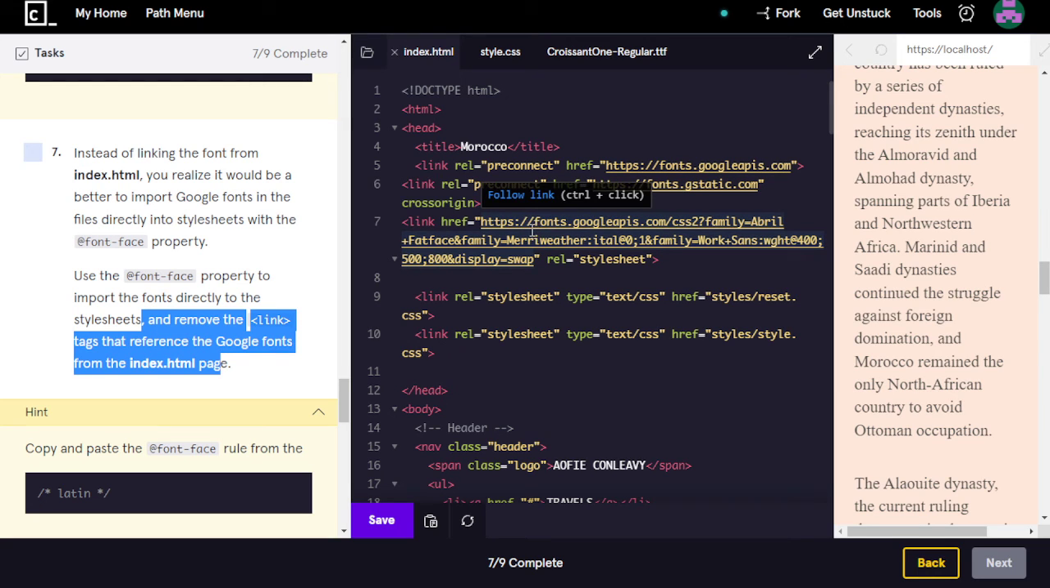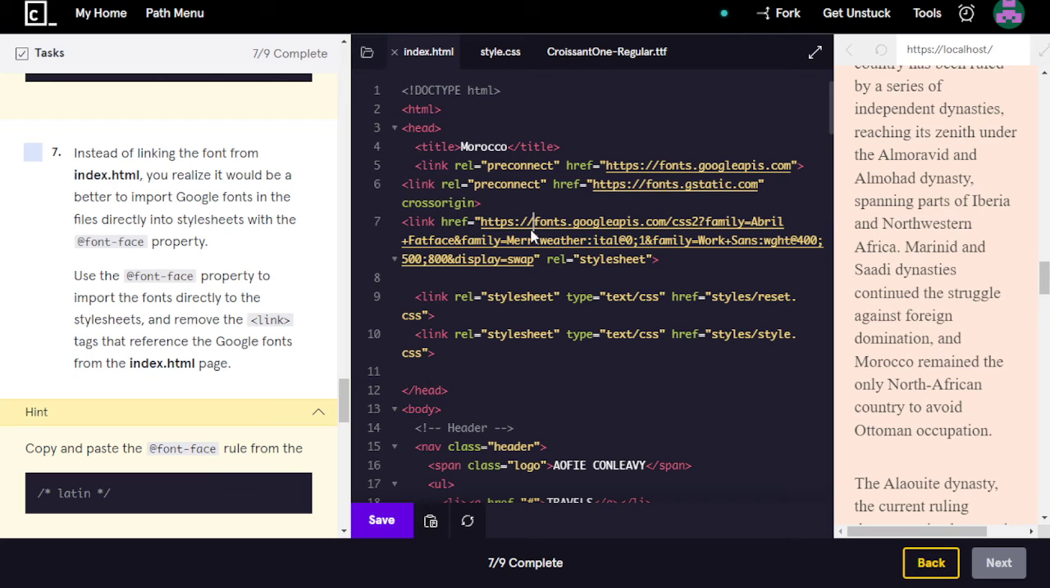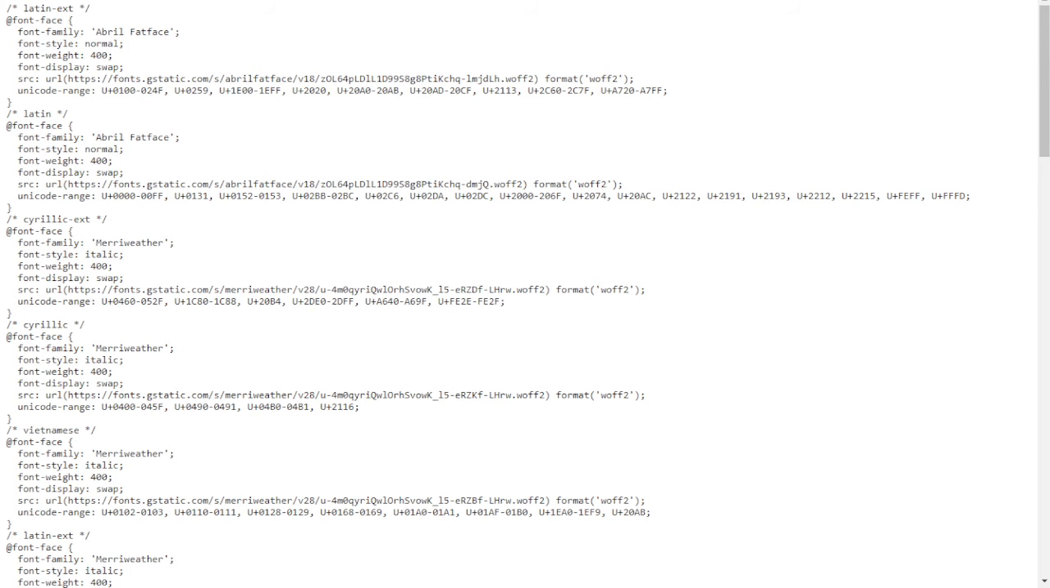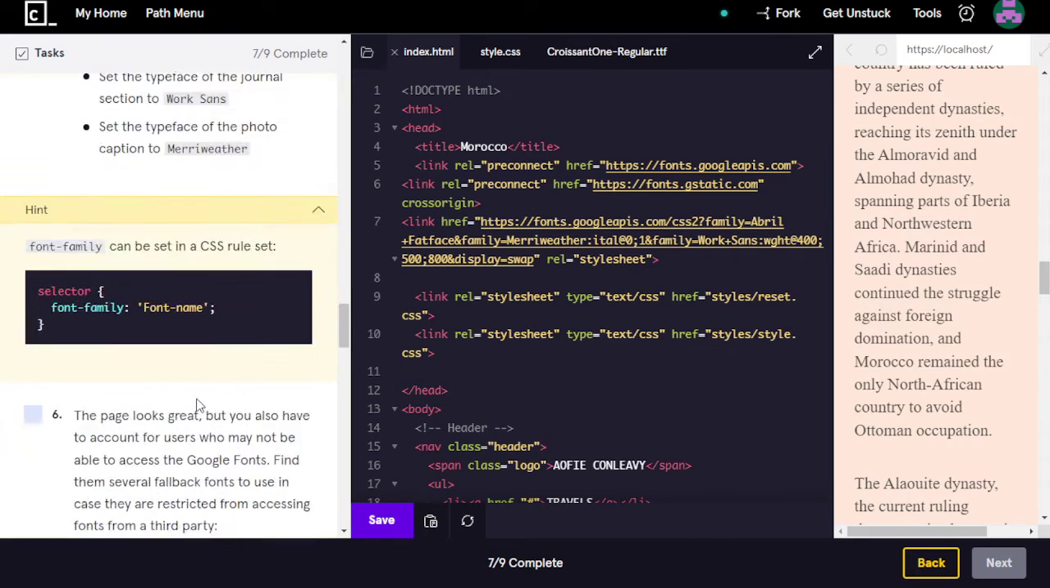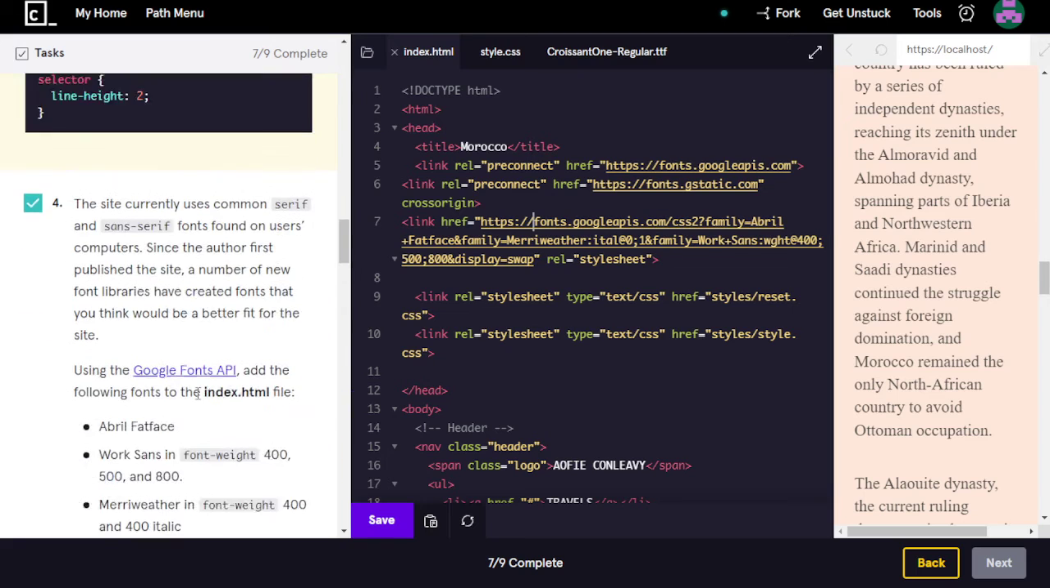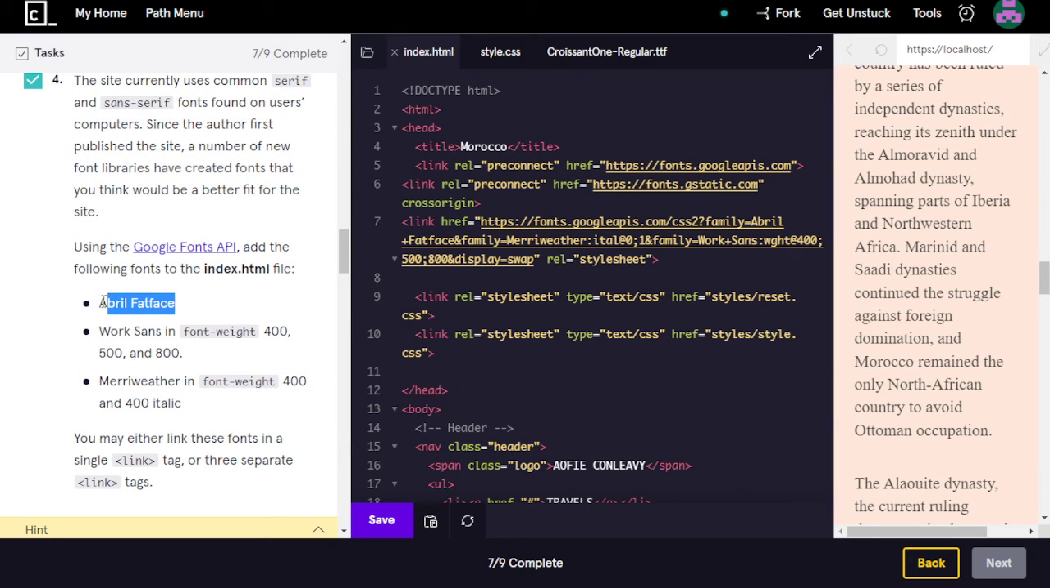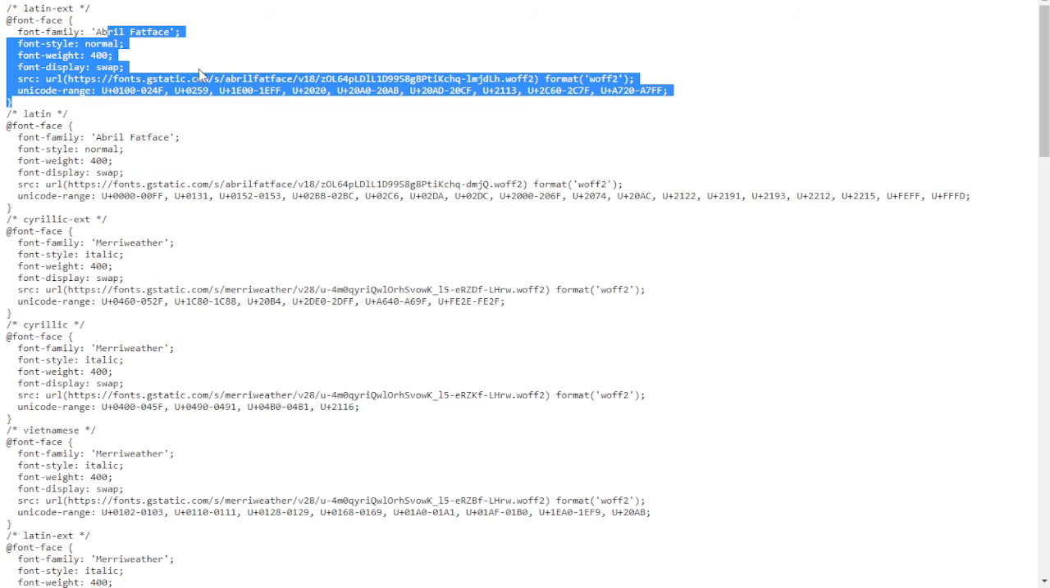Control click. Okay, control click. And then, oh yep, that's what they had earlier. And it was, why is there 2? Was there 2, they said? Let me go back and see what they wanted. They didn't say anything specific about a Brill fat face. So let me just copy any one of these.